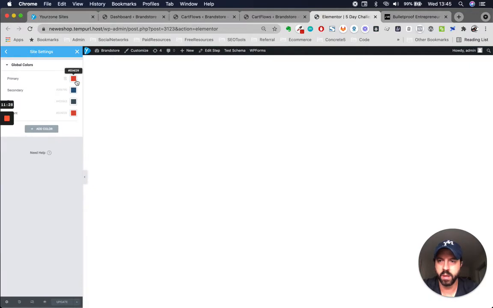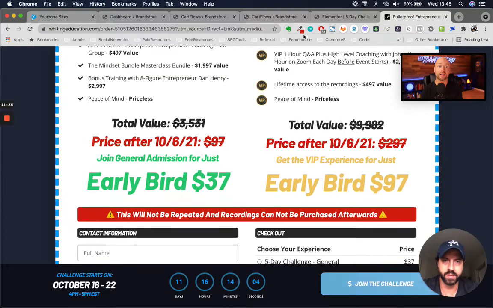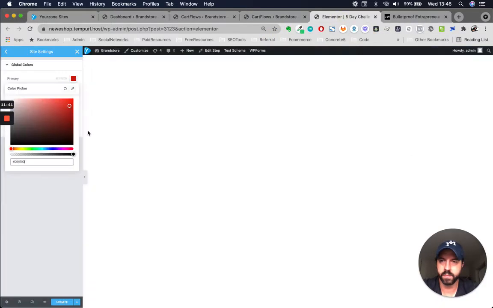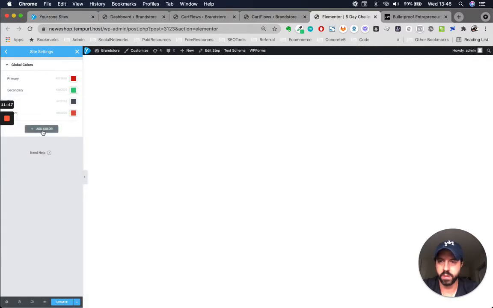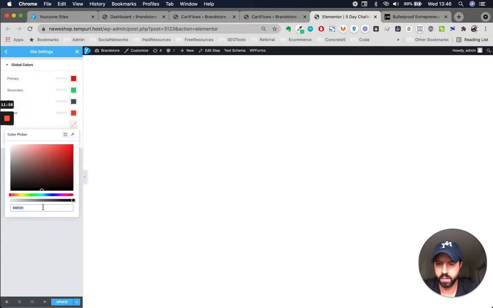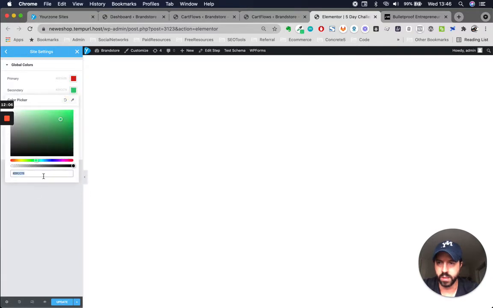Let's go back to here. Primary, doesn't matter, just paste it. Primary is basically the main color of your brand, but on this page, there is no primary color. Let's pick out the green. Secondary. Okay, so I'm just going to add color here and say red, and it's going to be this. Paste. Green. And it's going to be this.